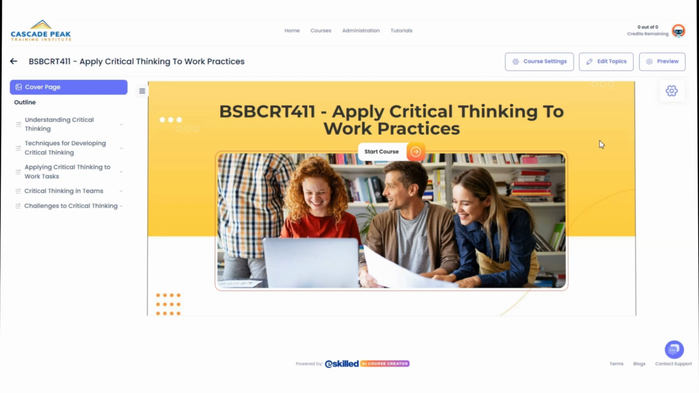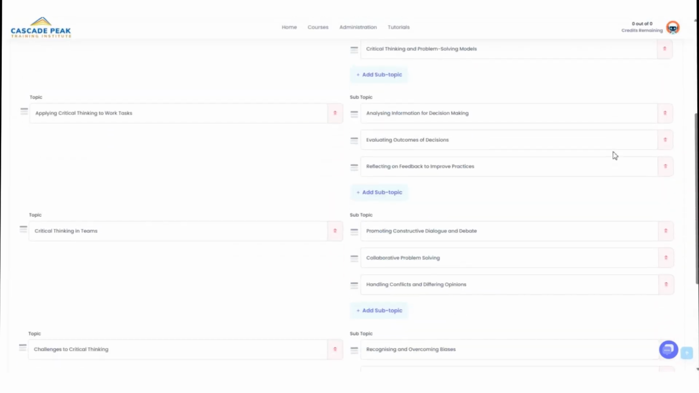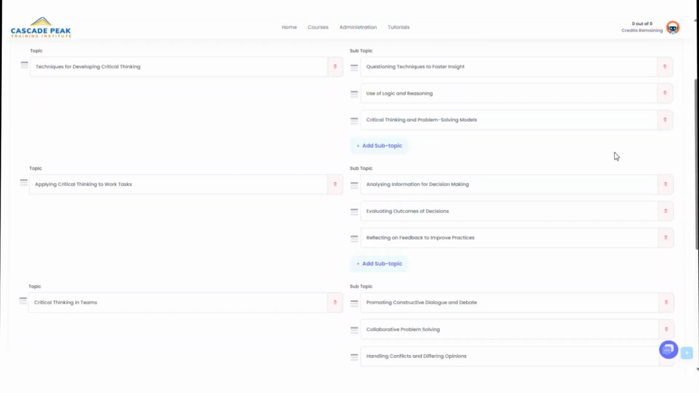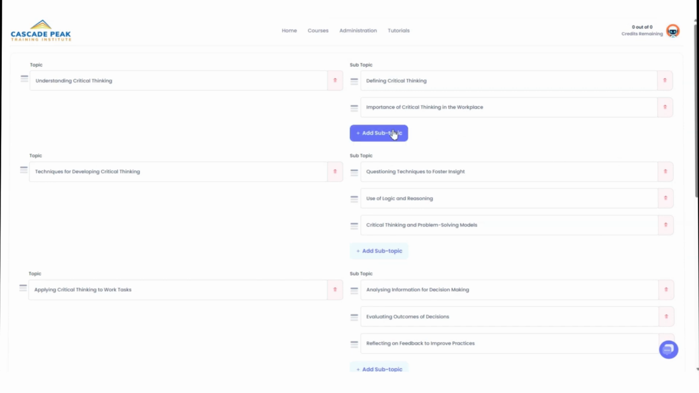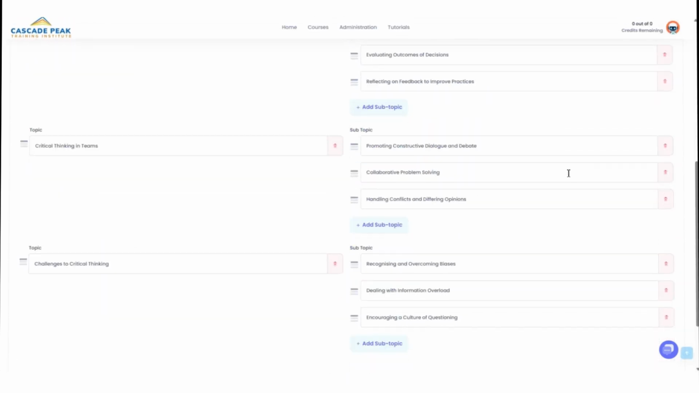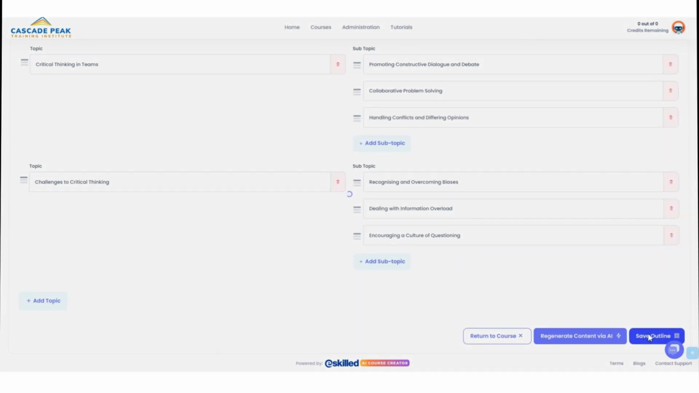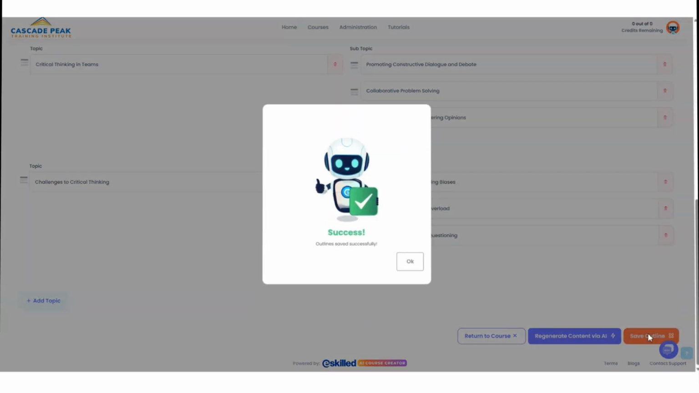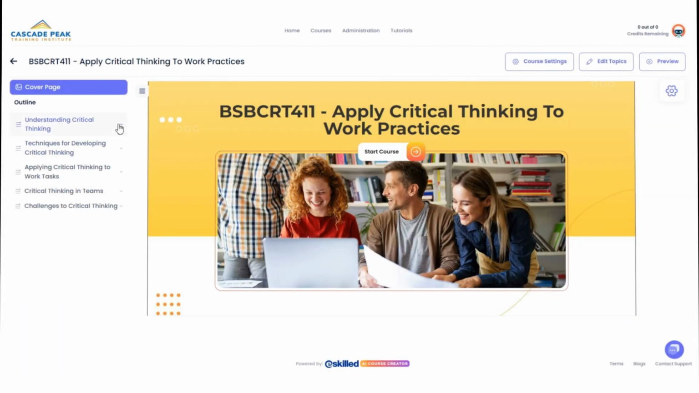If you only want to add or remove topics and subtopics, click the Edit Topics button. This will take you to the course topics screen where you can make changes to the course outline. For this one, we'll be adding a subtopic. When you're all done, click the Save Outline button located at the bottom. Another success message will appear. Click the OK button to go back to the course editing screen and view applied changes.